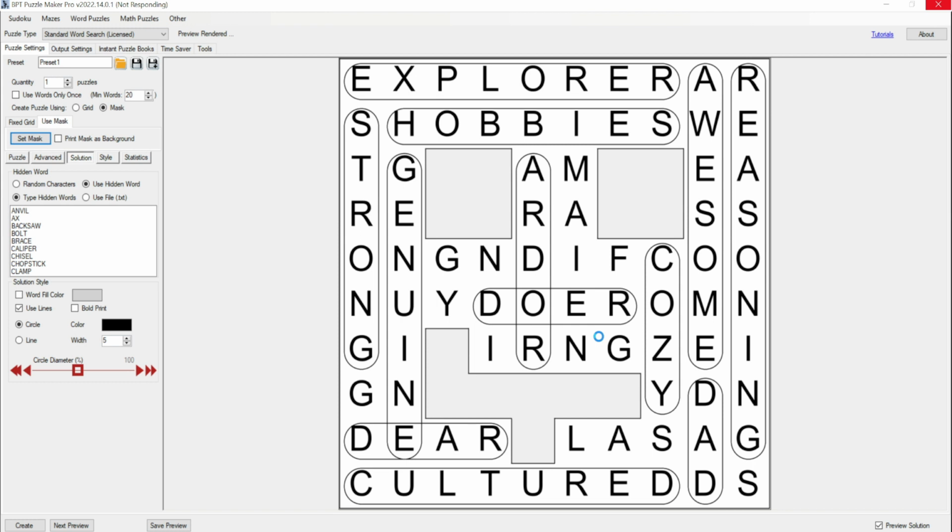If you are using mystery word, it's going to take longer. So if I didn't have mystery word selected, it would already generate the puzzle. So just give it time, it's going to work. It just needs to put everything inside the puzzle grid.